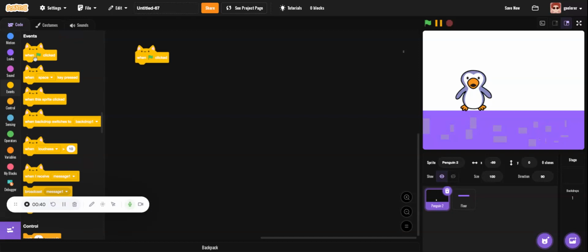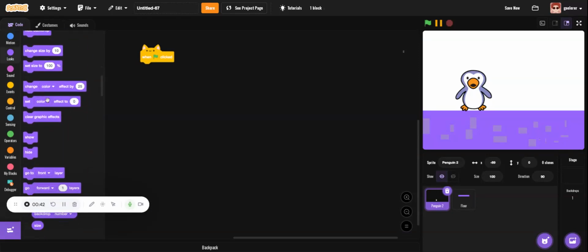Okay, I have a character and a floor. I have a penguin. When green flag clicked, go to front layer. And the name: stretchy.